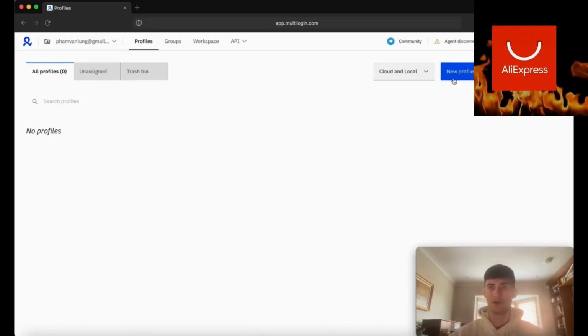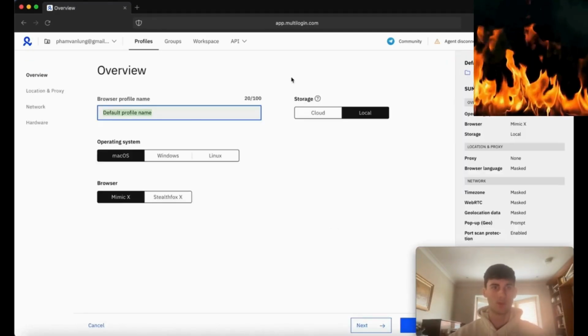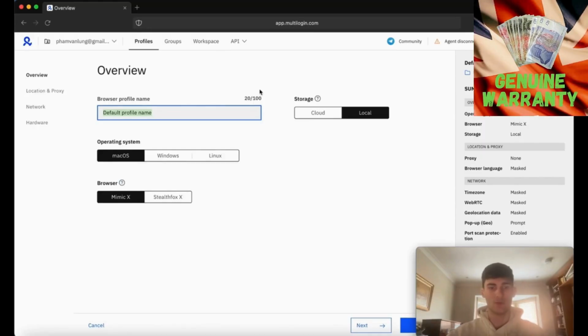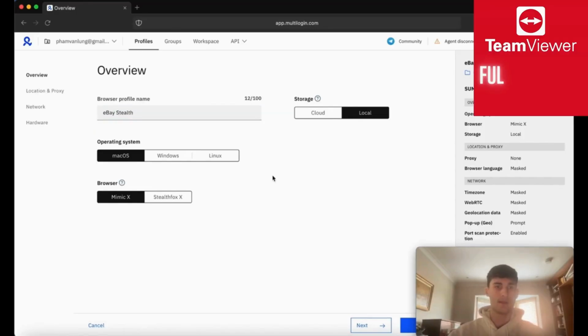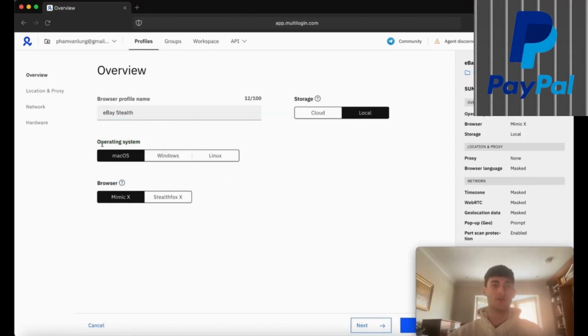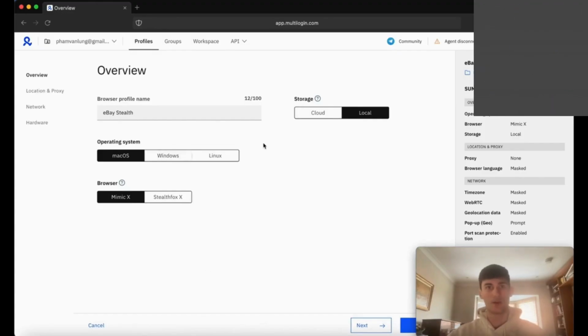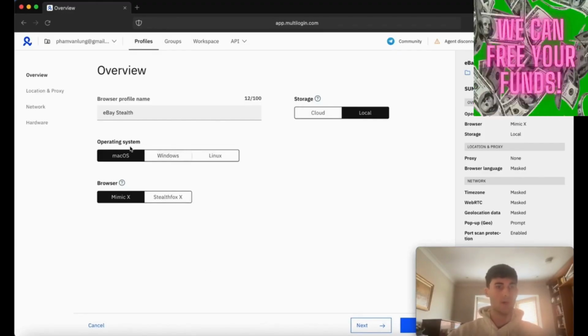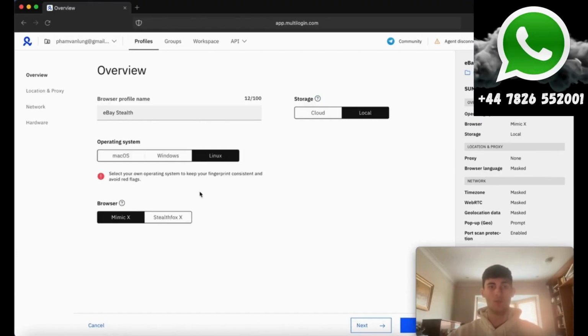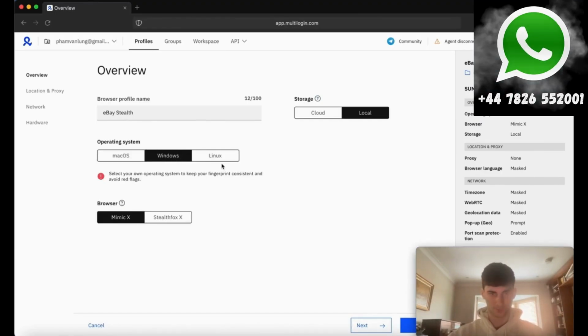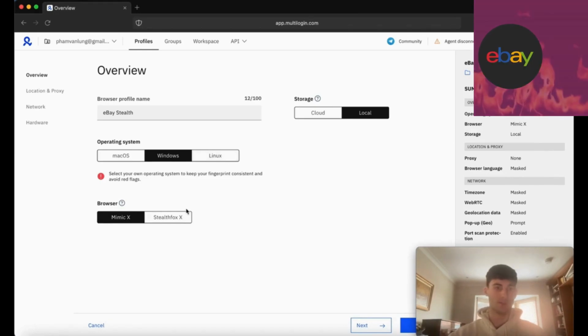So let's go ahead and create a new profile here. You'll do this and you'll name it whatever you want. So let's just call it eBay Stealth. And here is where you can pick the operating system. So what I was just on about, you can choose. I'm on a Mac currently. I don't know if you can tell, but I'm on a Mac. So I could say I'm on Windows, or I could say I'm on Linux, for example. Let's just say Windows to show an example.